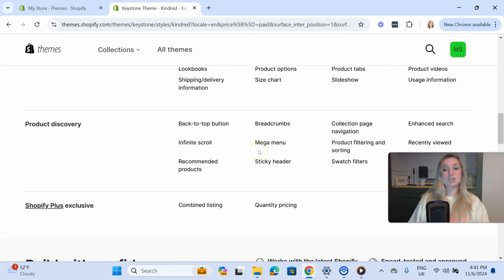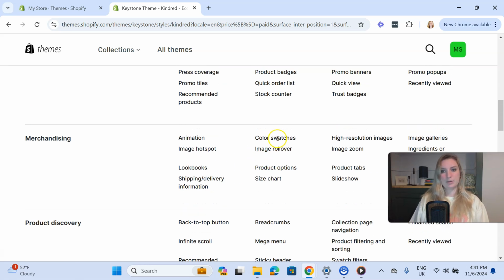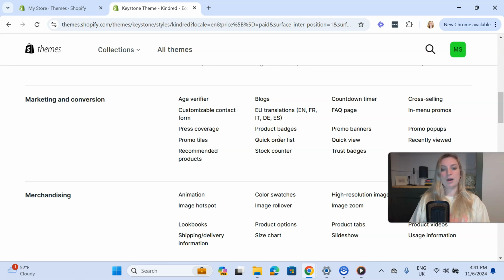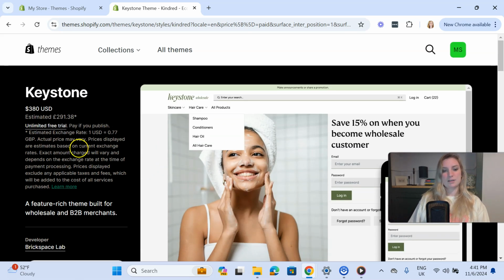Obviously, you can change your theme with Shopify later on, but if you're paying for one, you really want to make sure that you are getting what you want because obviously that is a fairly large upfront payment depending on which one you go for.